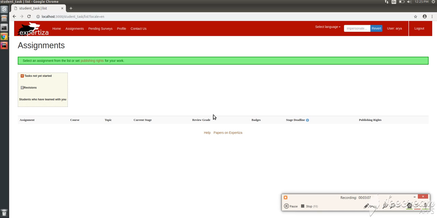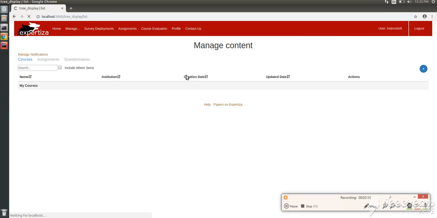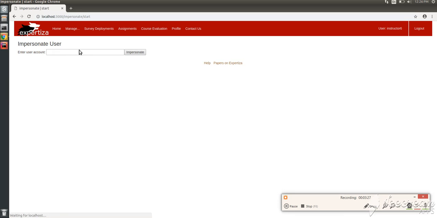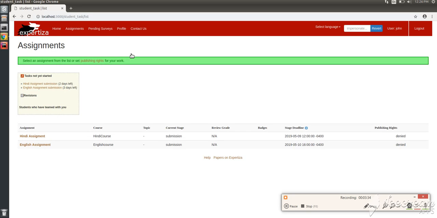We have also implemented a functionality where each assignment of the course should be rendered in that particular course's default language. Let's say, for example, we have created a user John and associated him with two courses, a Hindi course and an English course, and we have corresponding Hindi and English assignments for them. Now, when we log in as that user, basically we're trying to impersonate John here. So this user has two courses and two assignments associated with him.